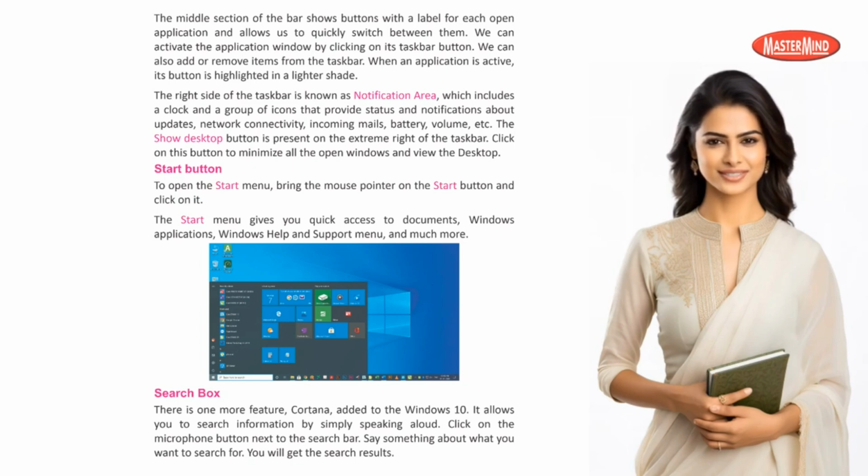Start button. To open the start menu, bring the mouse pointer on the start button and click on it. The Start menu gives you quick access to documents, Windows applications, Windows Help and Support menu, and much more.